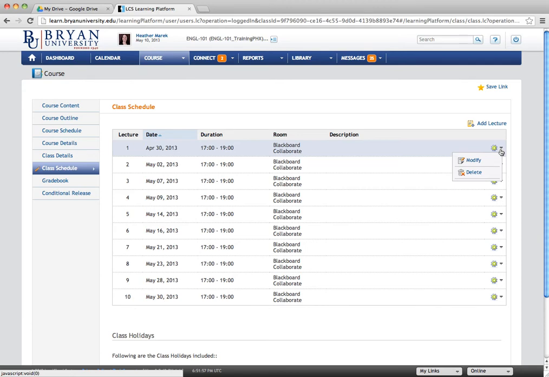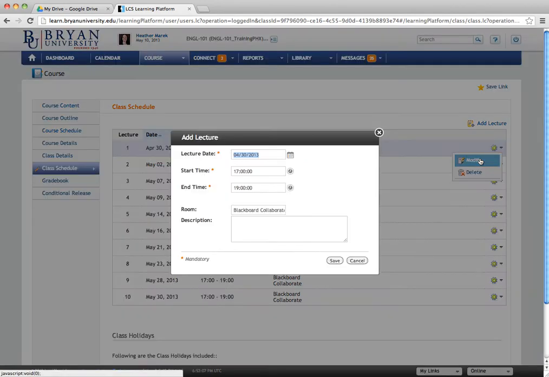If we needed to make some changes to one of the scheduled meetings, then this gear is where we would make those changes. We would click on Modify, and from there we would be able to make those changes to the start time, the end time, or even the date that it's going to be taking place.